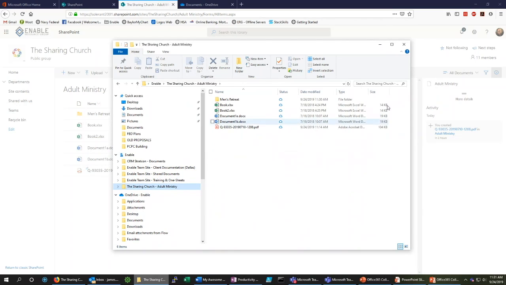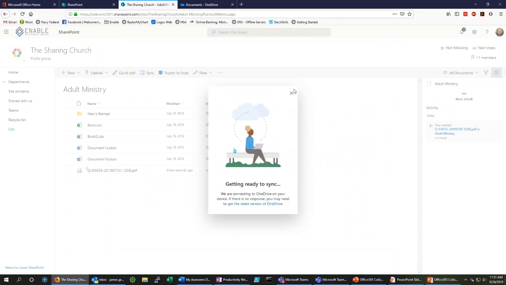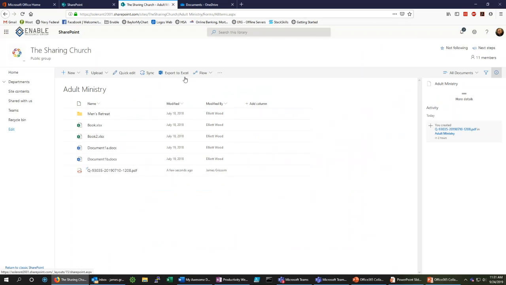So it makes it a lot easier to interact with. All right, so that's the basics of OneDrive and SharePoint. Getting started in it isn't that hard. Using it is pretty simple.